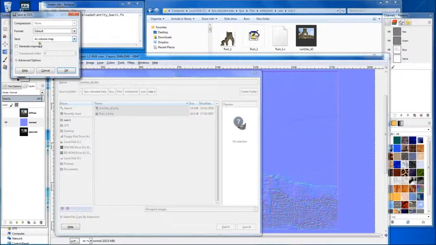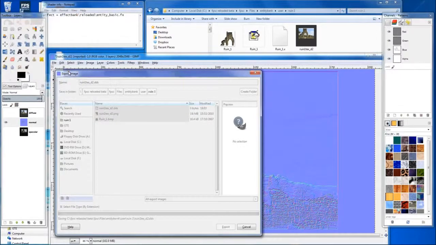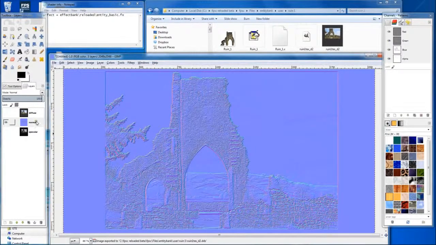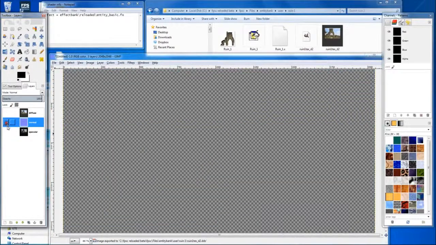Right now, you can see it's saying as volume map. You don't want that. That does not work. Selected layer. Generate bitmaps. I select it. You can choose whether you want to or not. Okay. That's saved that particular one, and you just do the same for the rest.